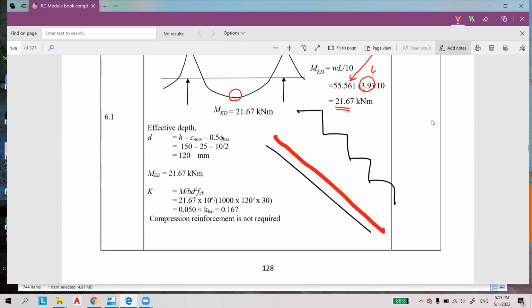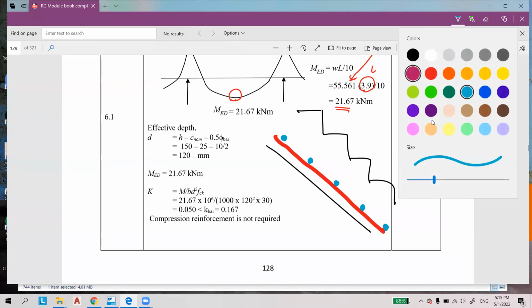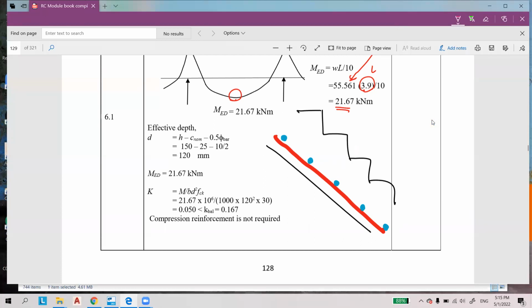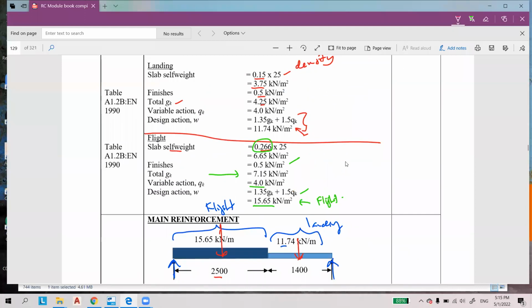And this one is the secondary reinforcement. For secondary reinforcement, we don't have to calculate the bending moment. The red color is the main reinforcement. So you must calculate the d from the h, the thickness. This is your C nominal, and this is the average thickness.